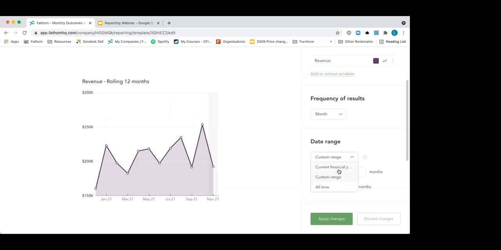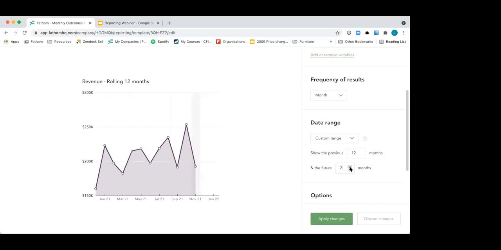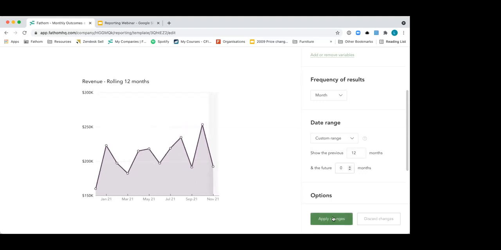So if you want to show the current financial year or a custom range, you can go ahead and change that in here too. Add some months into the future, or just look at the ones that we currently have there.